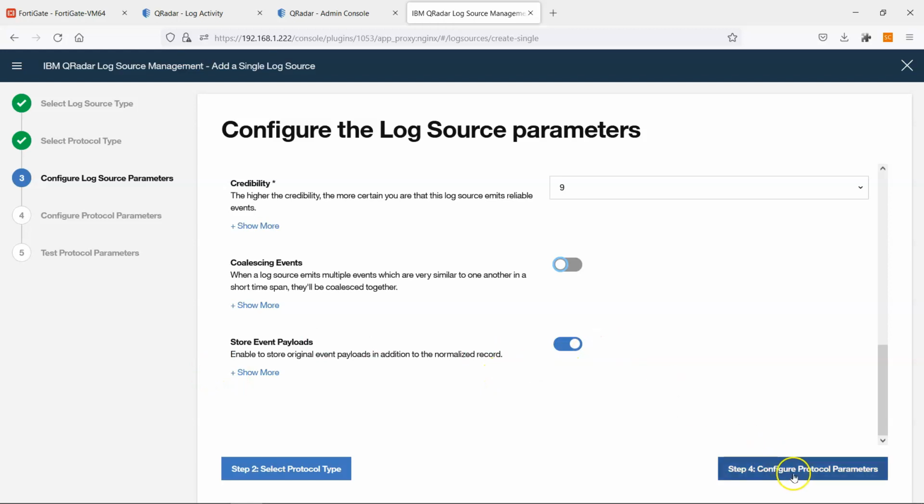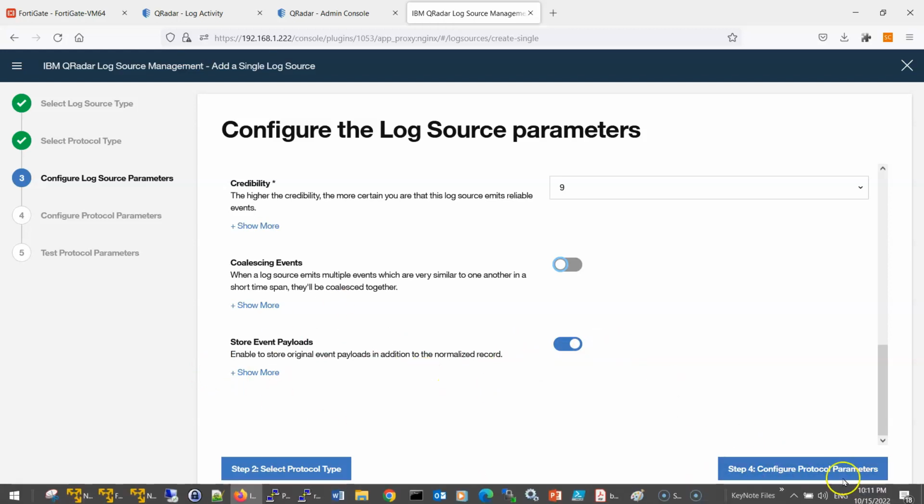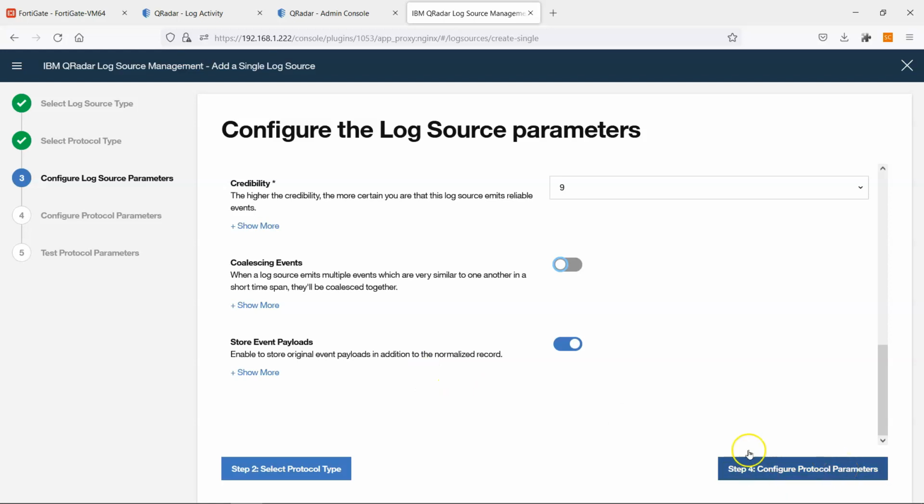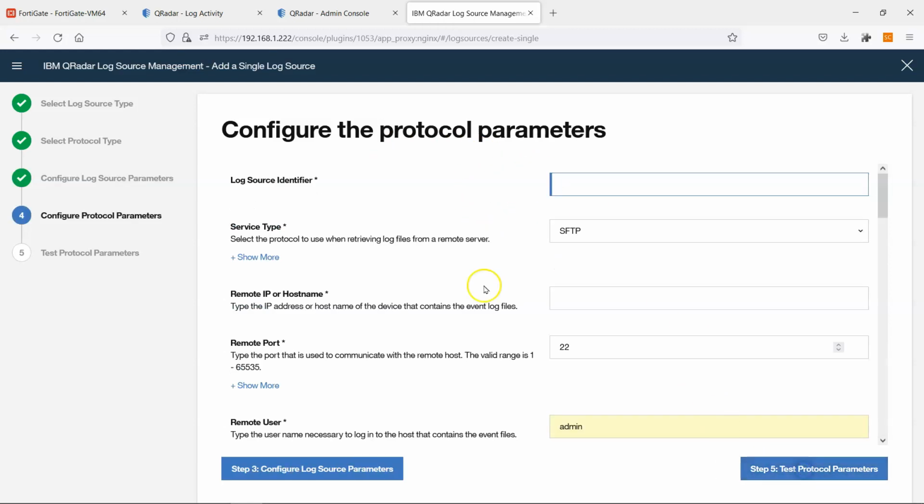Then configure the, now we finish the protocol type. We finish the log source parameters. Configurations, the log source parameters. We need to configure the protocol parameters.